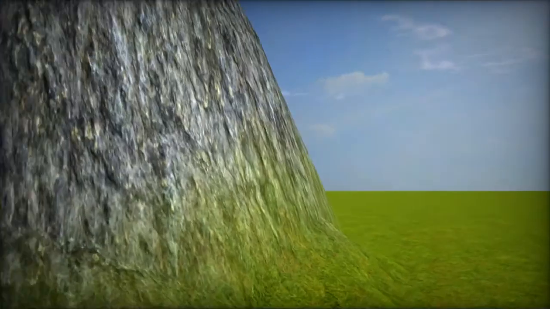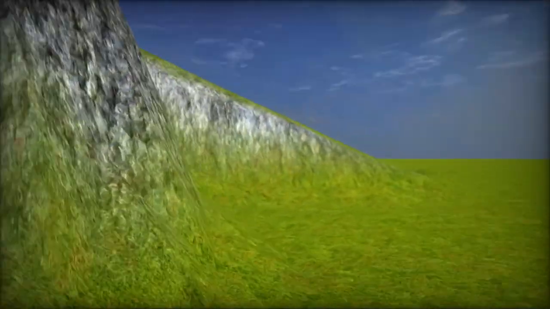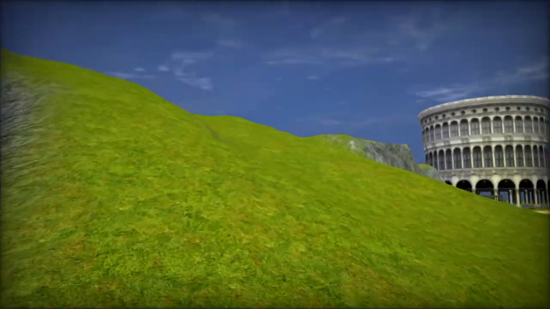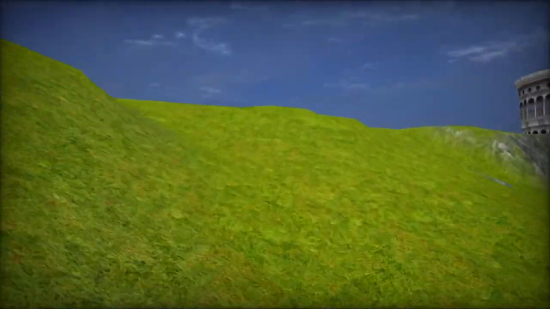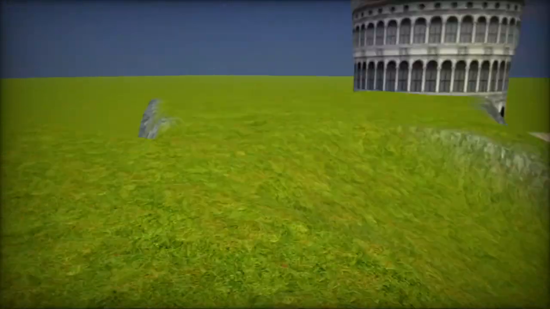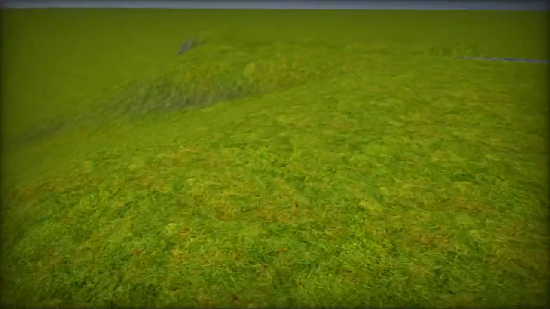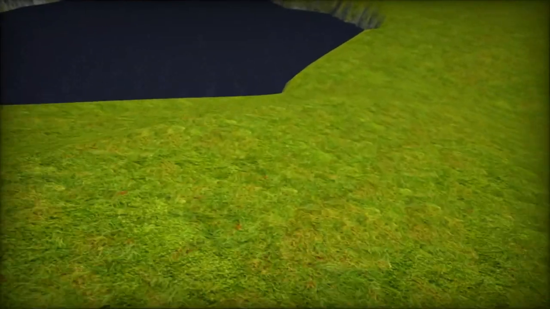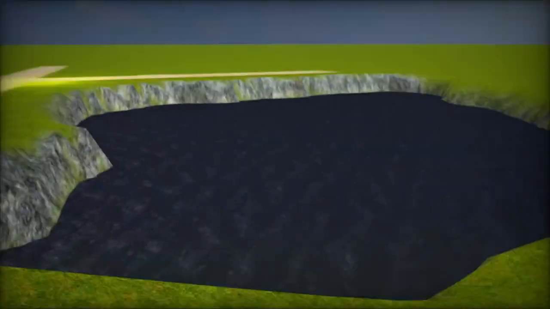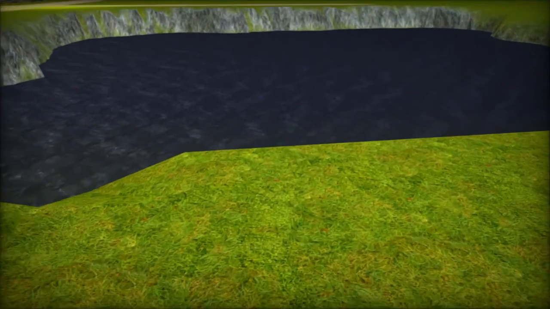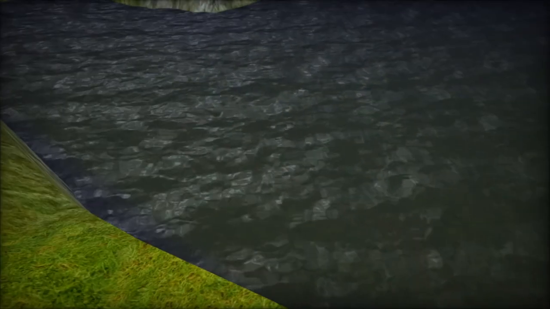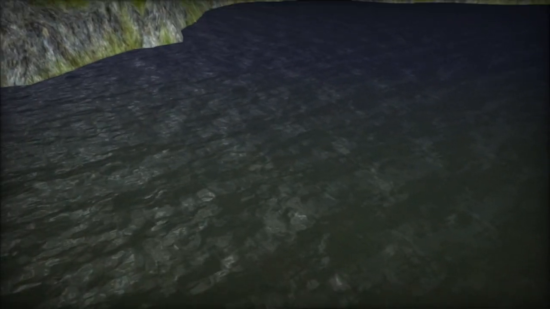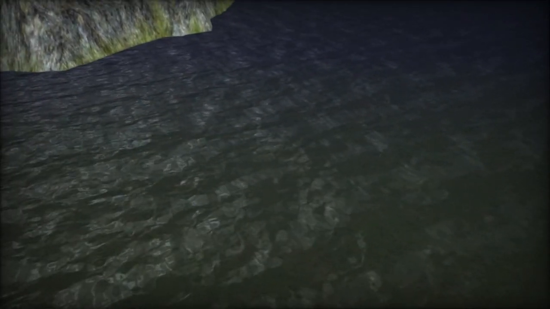So there's our mountain that we created. There's the ramp we made. And you can see that something that looks like a minor change in the editor actually ends up being a fairly large change up here. Here's our water. Very cool looking.